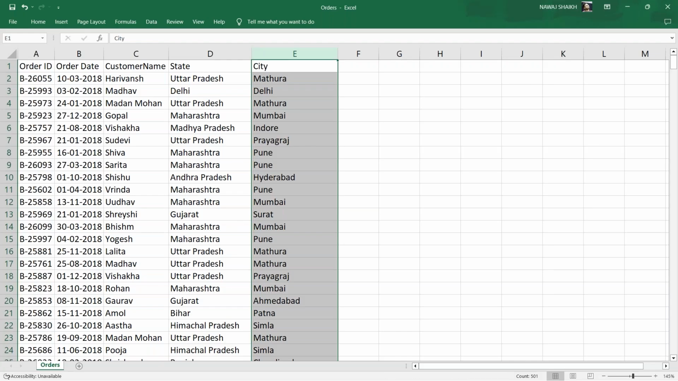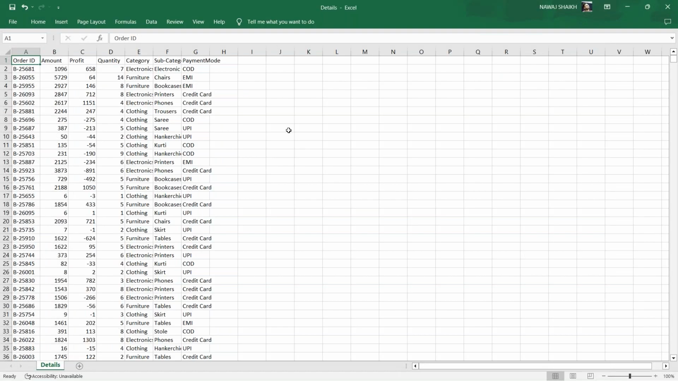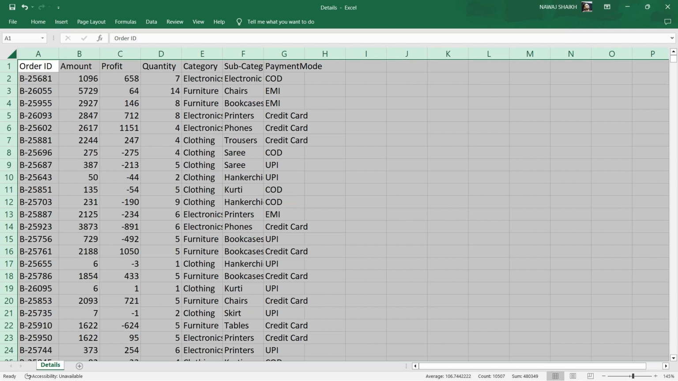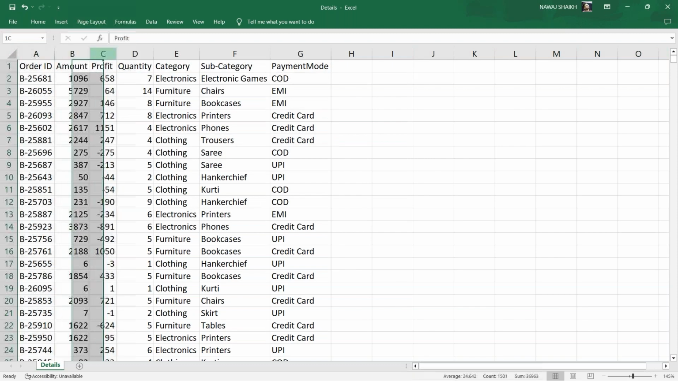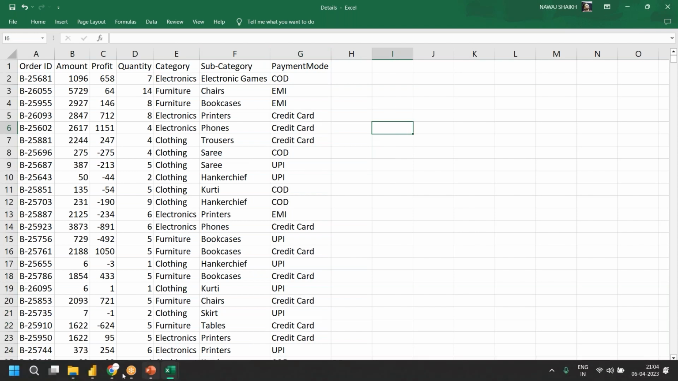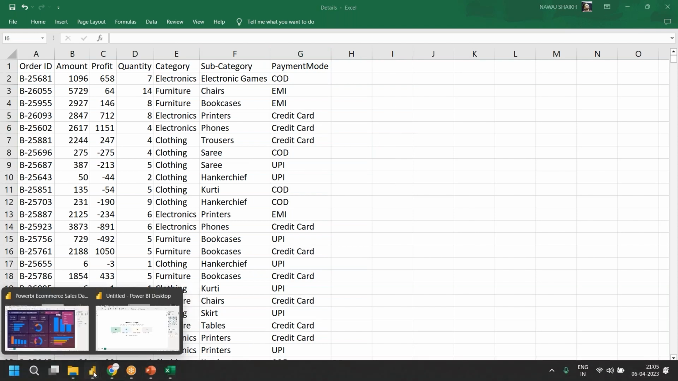Detail data. Now let me show you this data again. This is the data again by order ID. Here you can see the amount, profit, quantity, ordered by each and every customer. You can see the category, the subcategory as well, and the payment mode as well. So what we can do is simply go over here and create the dashboard like this.